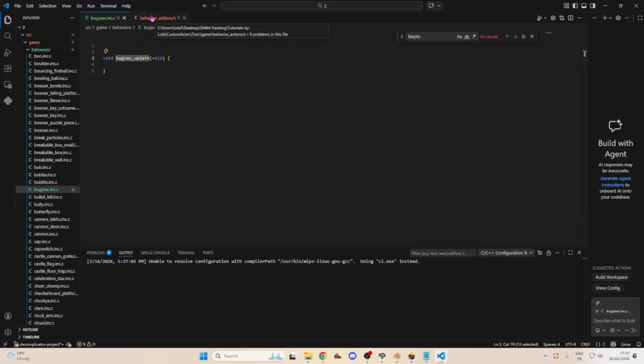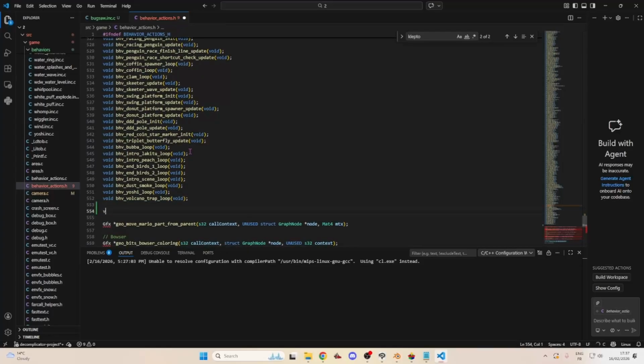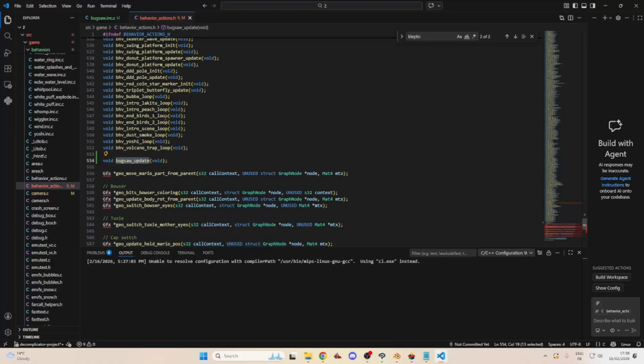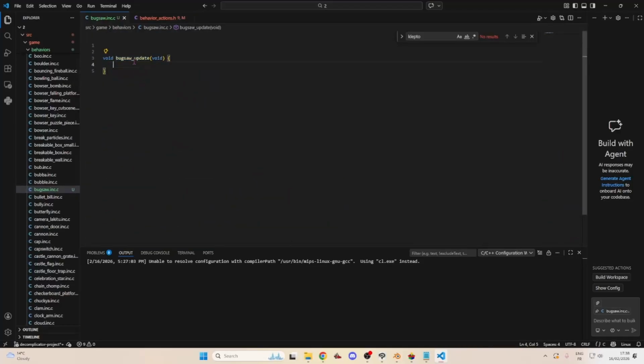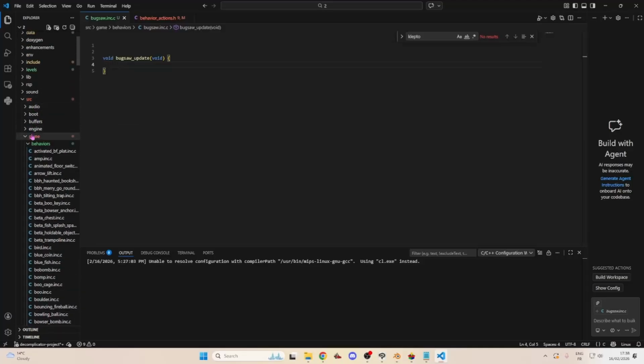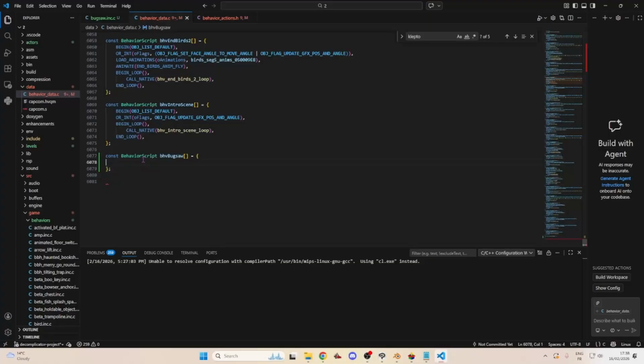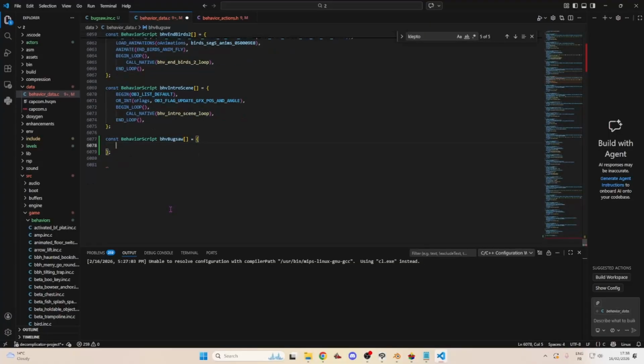And I'm gonna go to behavior action.h and I'm gonna define it here as well, like that. Which means that now that we have added it here, it will be able to be used within this file. We also need to go into data, behavior data, and here we can start creating the behavior script.